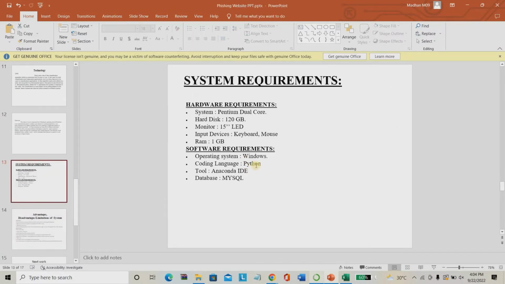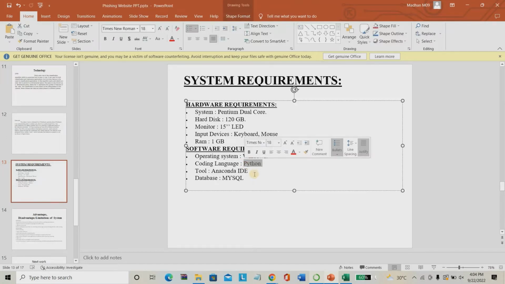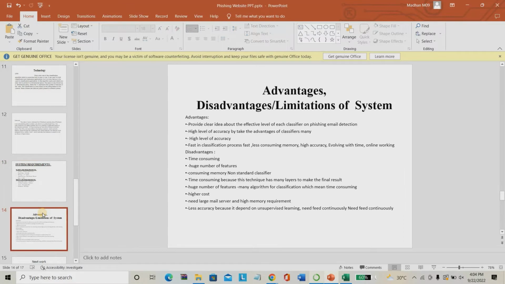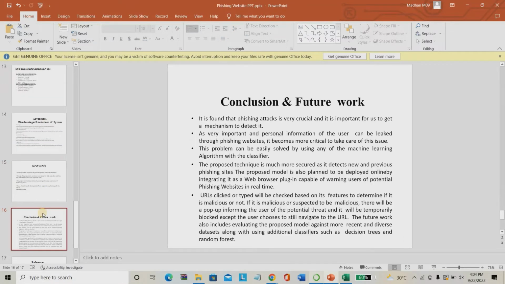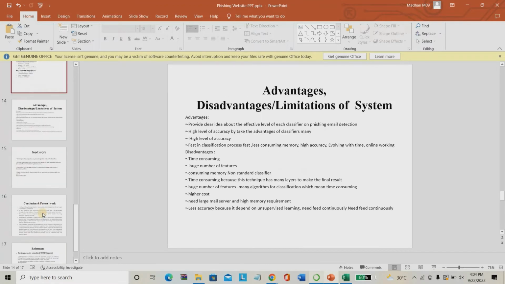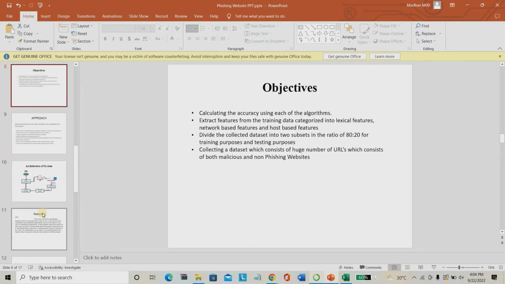As I mentioned earlier, we are going to use the Python language, Anaconda IDE, and MySQL as the backend for this project. I have mentioned the advantages as well as disadvantages, the future of the project, the conclusion and references, everything. For those who are purchasing the project, it can be clearly explained.